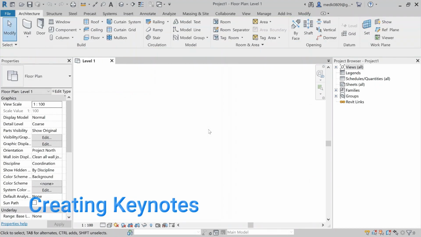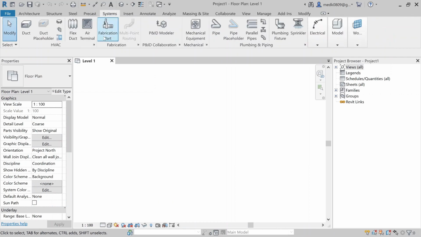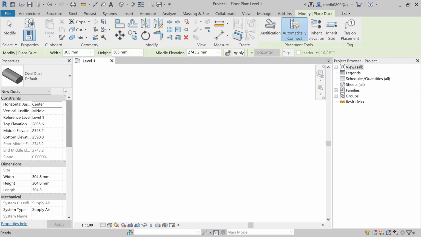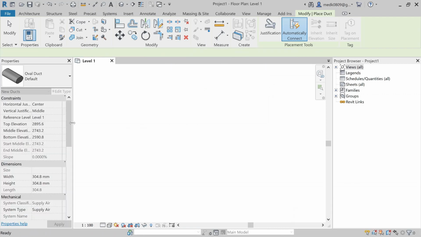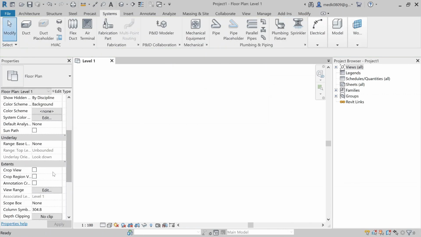So now let's talk about creating keynotes in Revit. For that, first of all we'll go to systems and let's draw some elements. Let's change the view range.